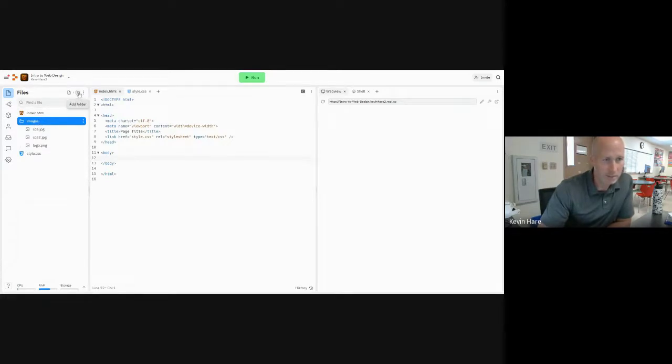So this little button up here is to add a folder. I called it images with a lowercase i. It is important to note that it is case sensitive. So if you call it images with a capital I, just make sure you know that for later. And then I've just saved 3 JPEGs in here that I'll use later.